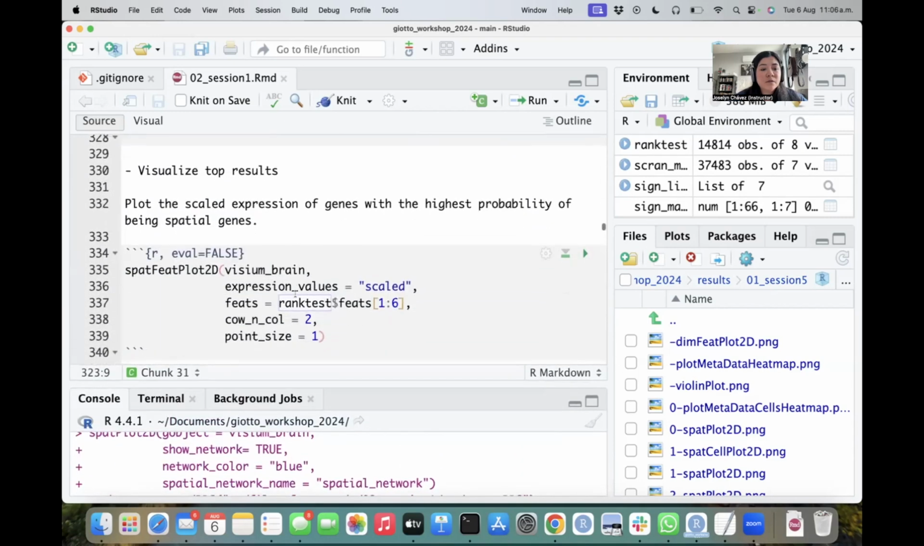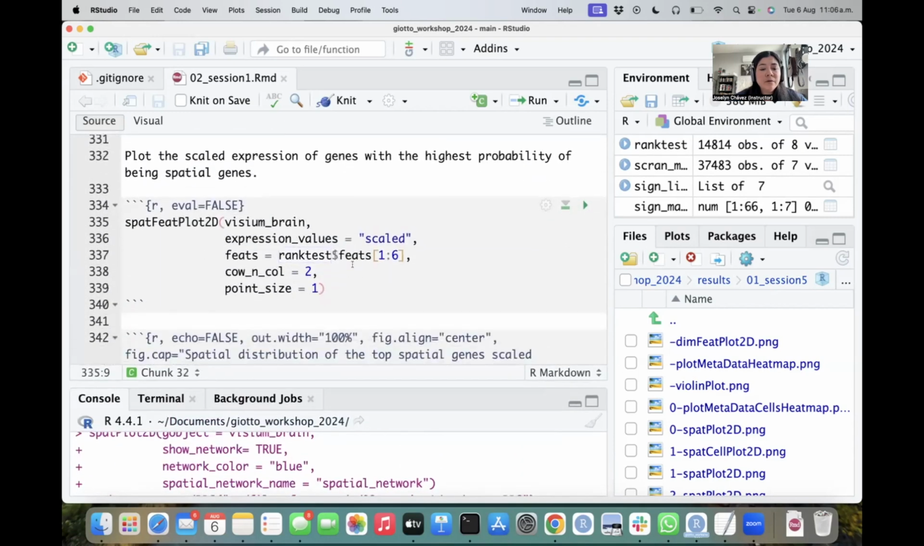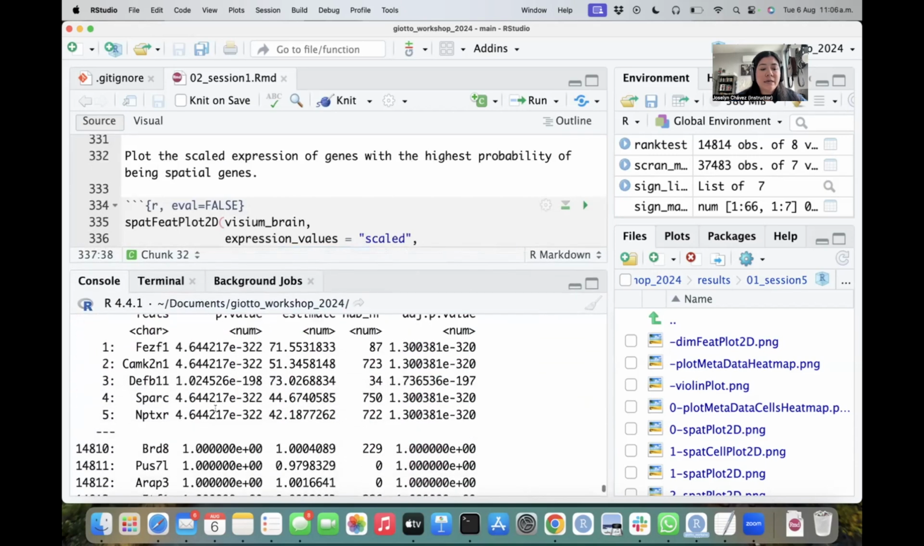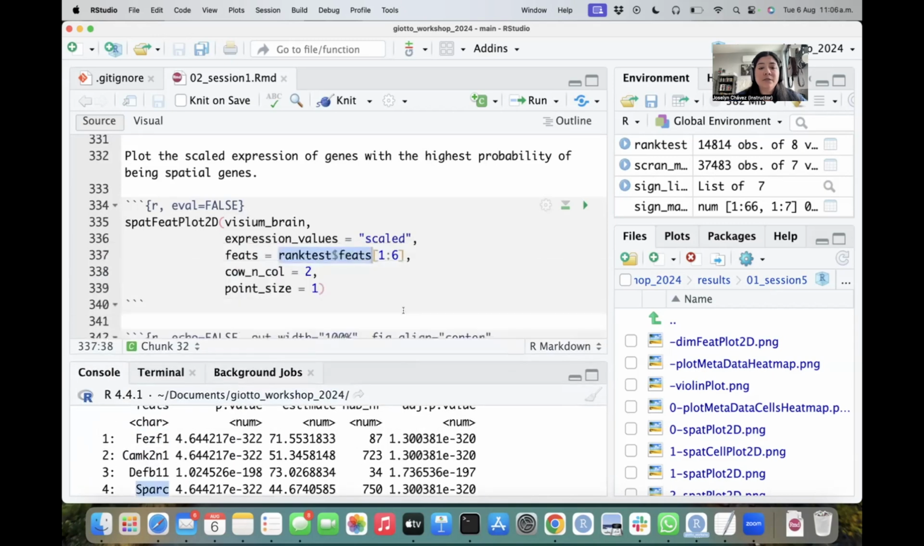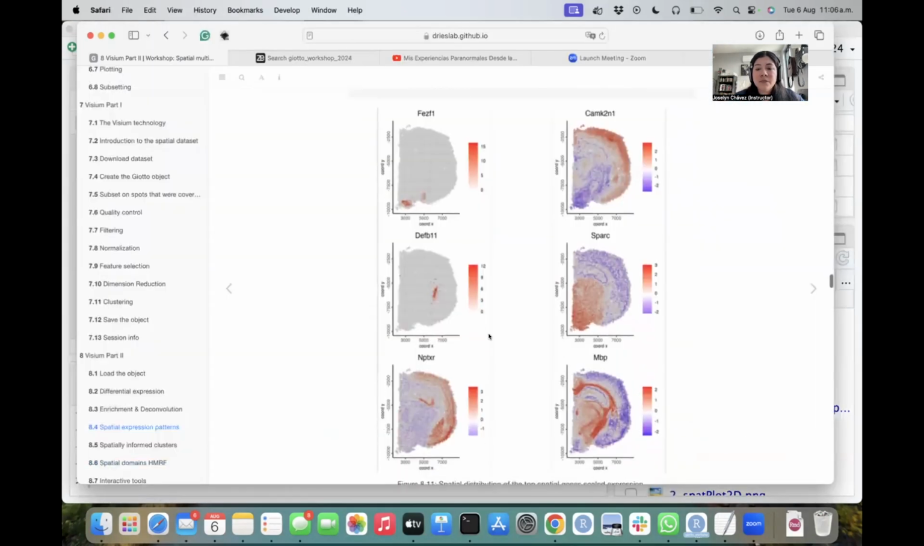So let's take a look just at a few of these features. Right now, I'm not ranking them really, so I'm just taking them in the order that they appear here. Basically, I'm just taking the first 6 genes to see how their expression looks in the spatial distribution. So what you are going to get is this.